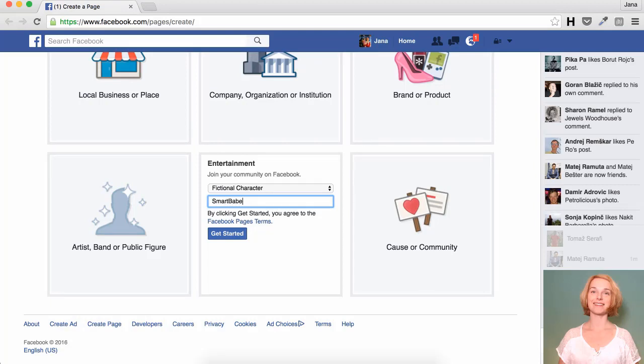One important note here, don't use non-English characters in your page name. If you use characters that are not in the English alphabet, your bot won't work. The problem is that Facebook puts the characters into URL. And now click on the Get Started button.